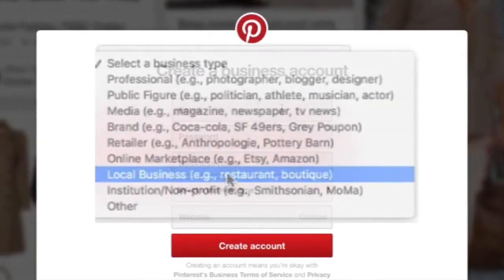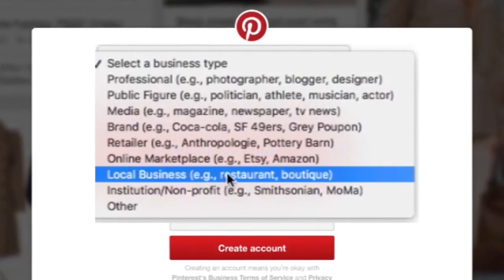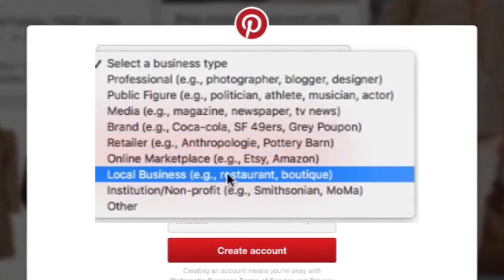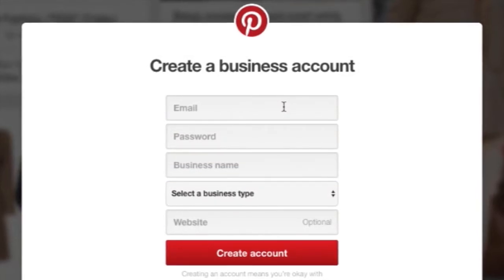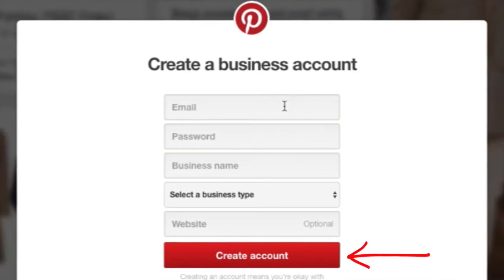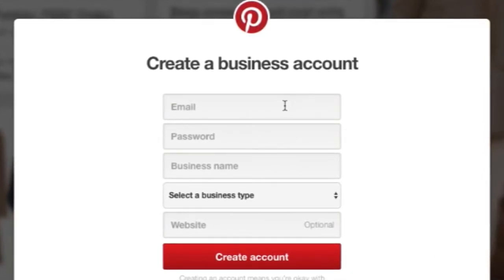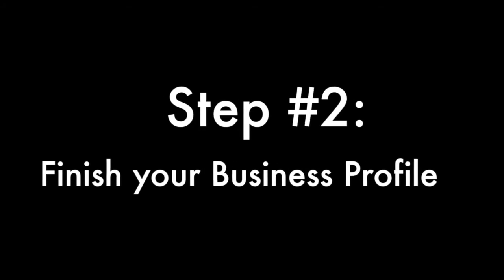So business type options include professional, public figure, media, brand, retailer, online marketplace, local business, institution or nonprofit, or other. If you have a website, you can include your website address, and then you're going to want to hit the red Create Account button. So congratulations, you just created your business account. Pretty simple and straightforward. Step number 2, let's finish your business profile.